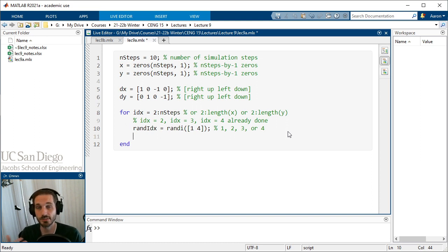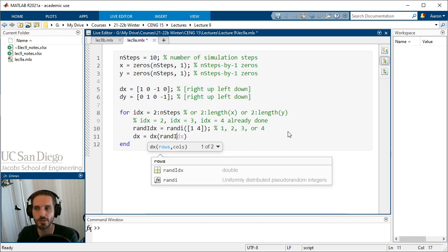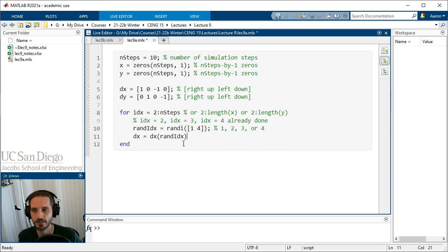So conceptually what we would like to do is define dx as dx of random idx, right? On the right-hand side, remember, that's following the indexing pattern. There's an indexing that occurs on the right-hand side. So the way to interpret this is go into the variable dx, which is up here, and tell me what the value is at the location rand idx, which is either at location 1, location 2, location 3, or location 4. The problem is we've got a dx here and a dx here.